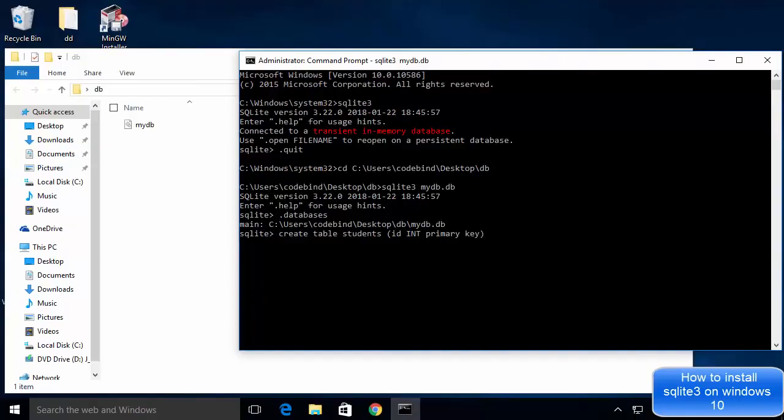Because SQLite is case independent, you can write this primary key or this ID in capital letters also, or in small letters also. And don't forget to give this semicolon in order to execute your query. So just add this semicolon and then press enter, and this table will be created inside your database.